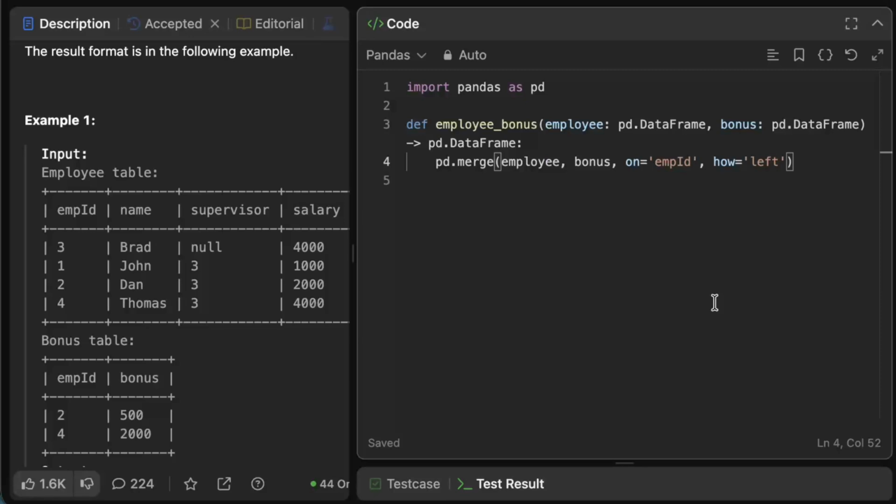Again, we need the left join because we need all rows from employee. If the employee ID does not have any bonus, joining the employee table with the bonus table with the left join will bring us the bonus column now. We save this into a new dataset called data frame.